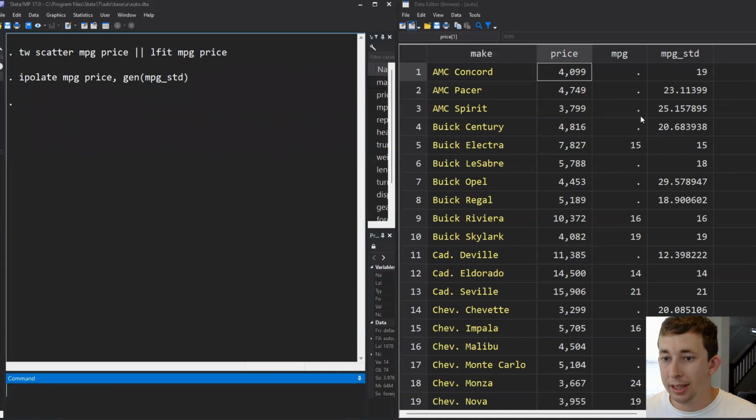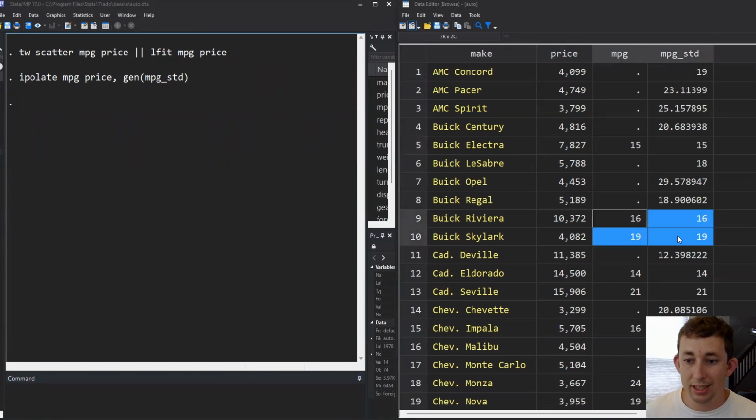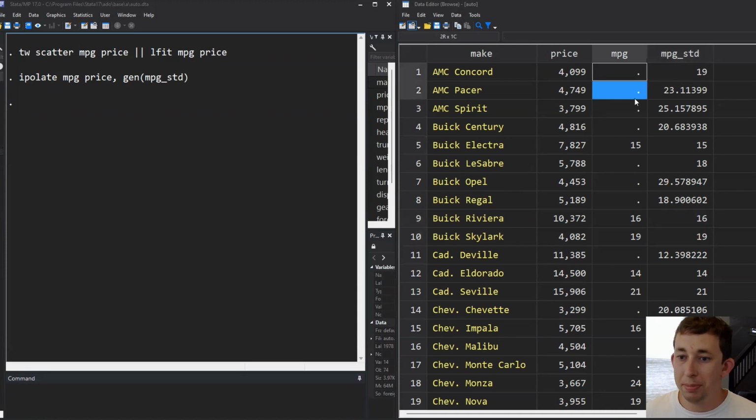Now notice that when Stata has a value, so it's got this 15, it's not going to re-estimate. It's going to keep the 15 exactly as is. And same with this 16 and 19, it's not going to estimate those. It's just going to use what we've got. But for these missing miles per gallon, it used the price to estimate them. So now we have estimated values for those.